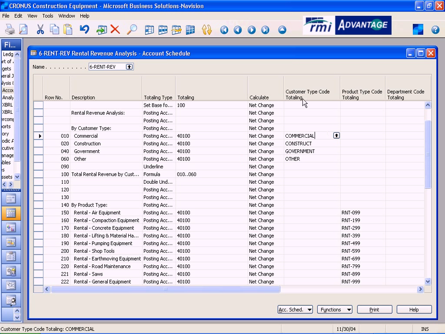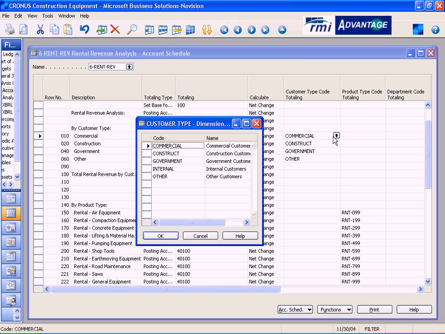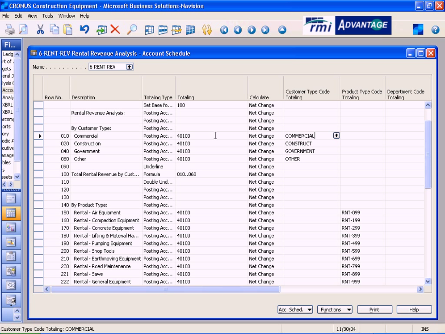What we've done is, since we reorganized how we want our dimensions to show up in here, we have the ability now to drill into here and pick the different types of customers that we've got. So we said for this line, I want the system to look at rental revenue, GL account 4100, and only give me the values that have this commercial customer type code that have been applied to them, or that have been posted to them. And for the second line, we said we only want those with construct, which is our construction customers. Third line is government, and then the fourth line is other. So that's how it then brings in different values for each one of those.